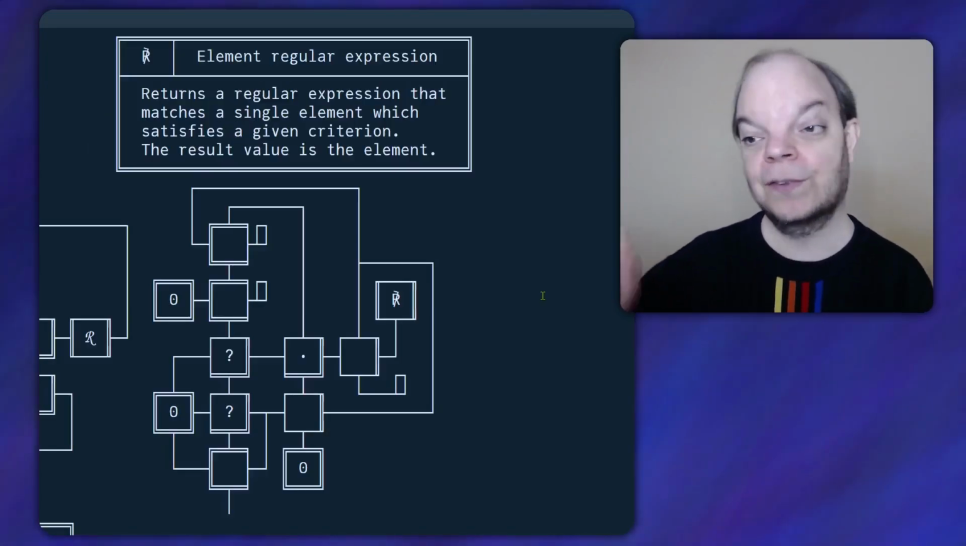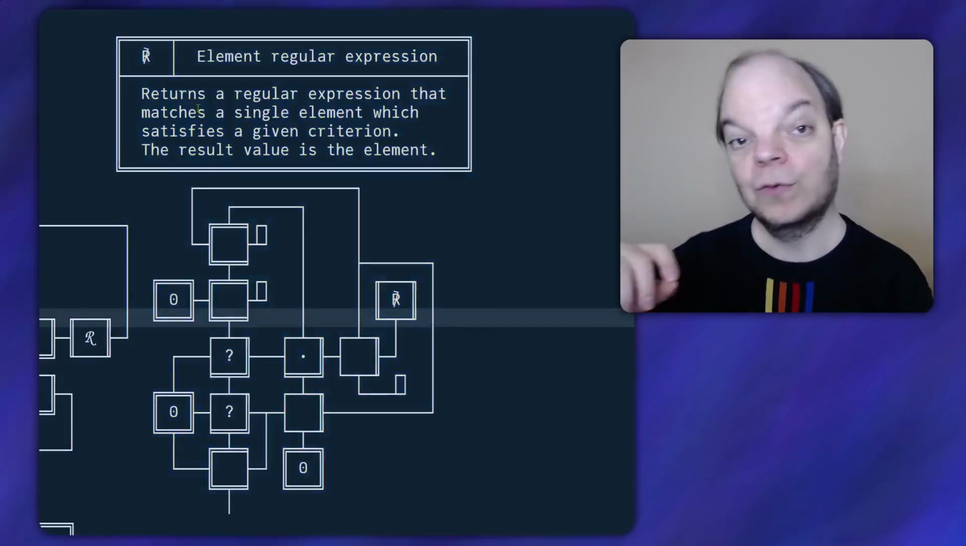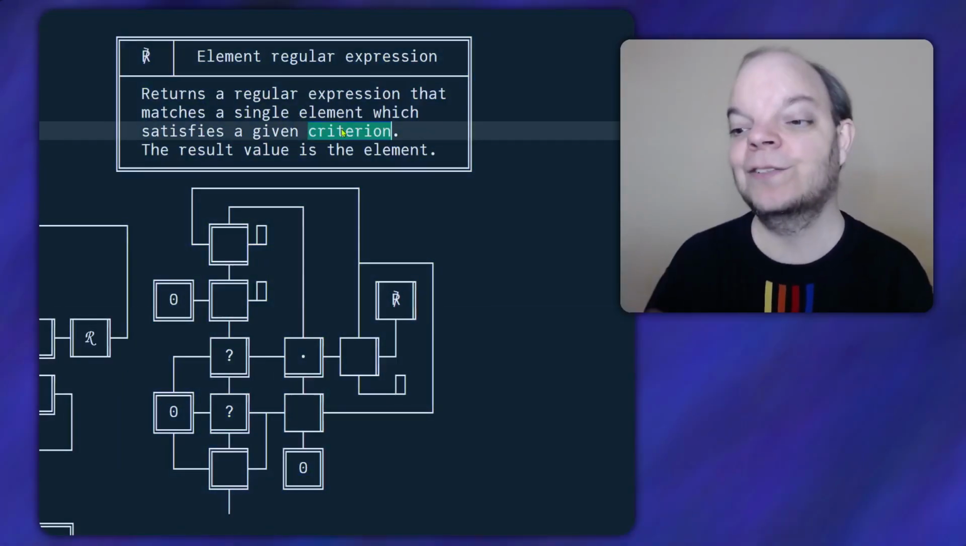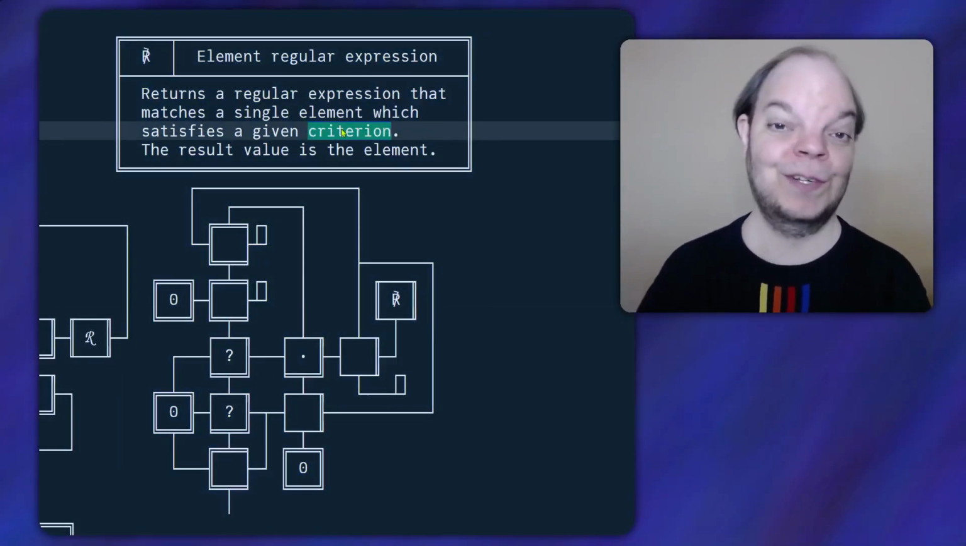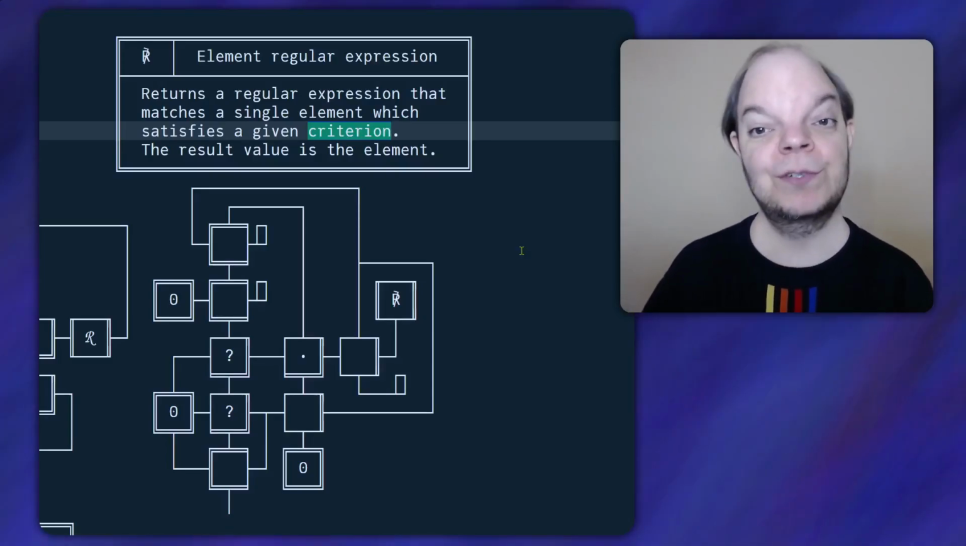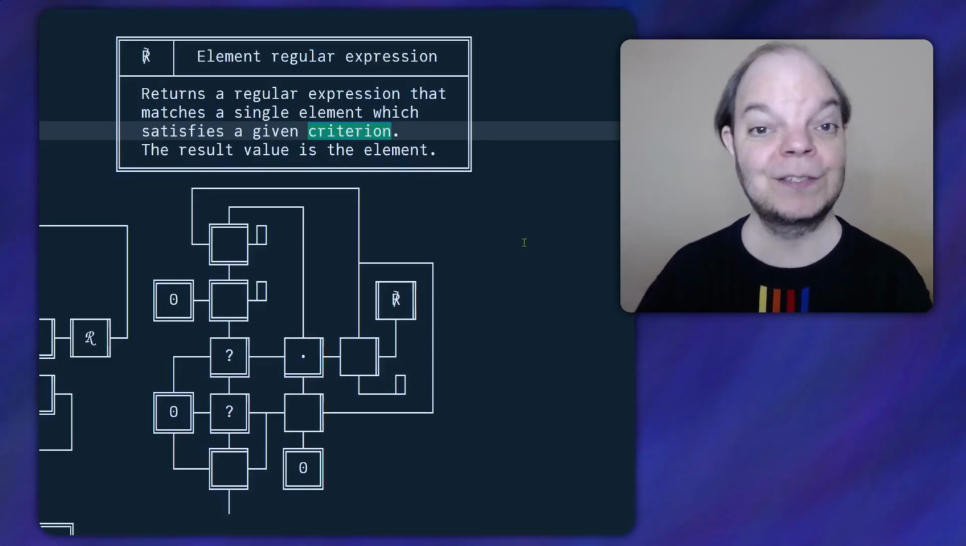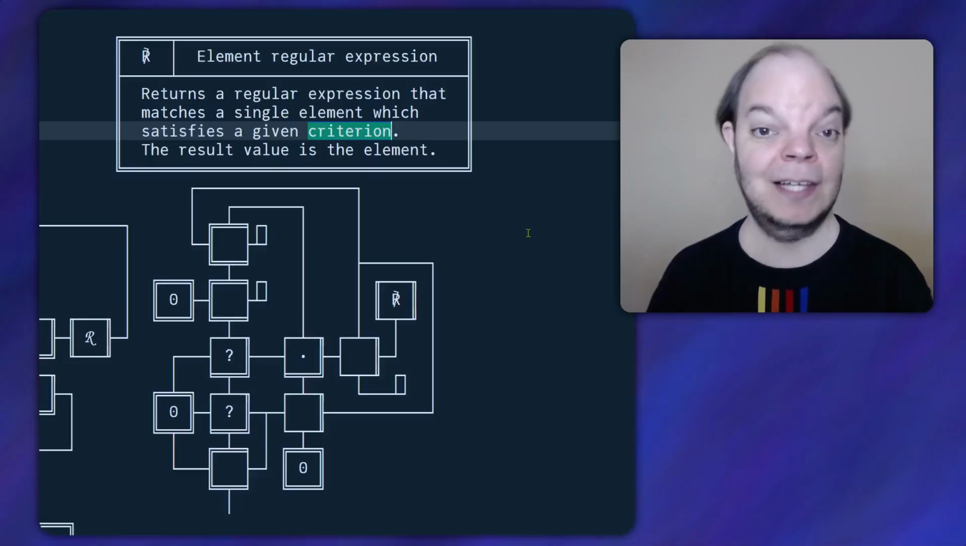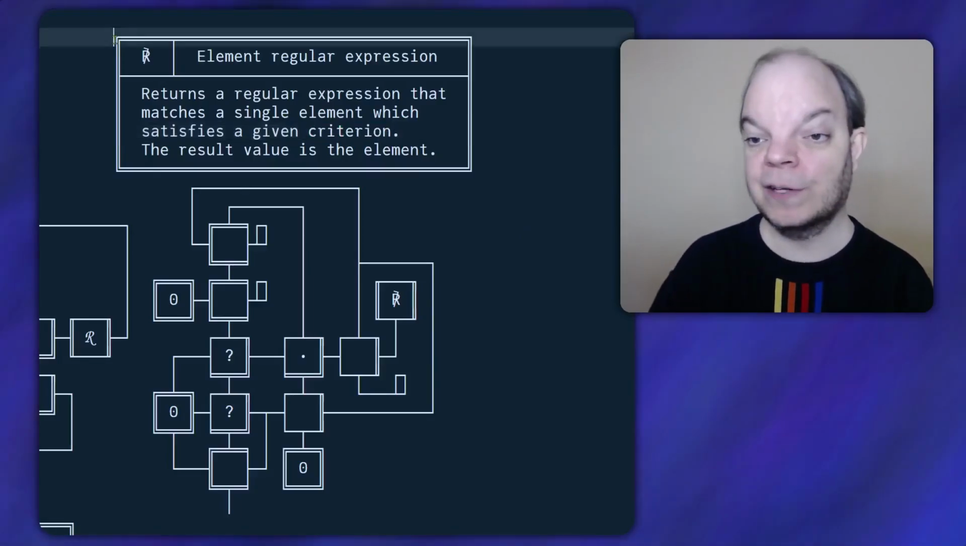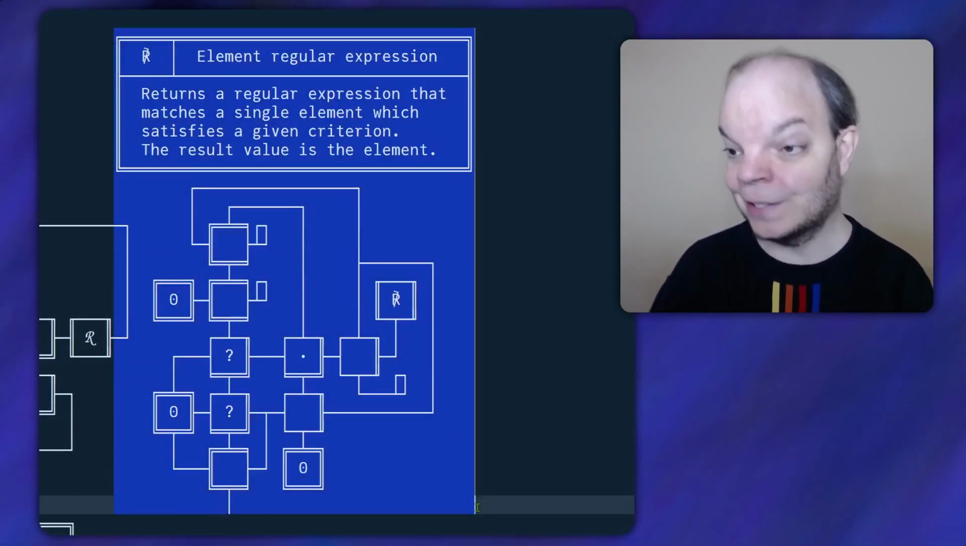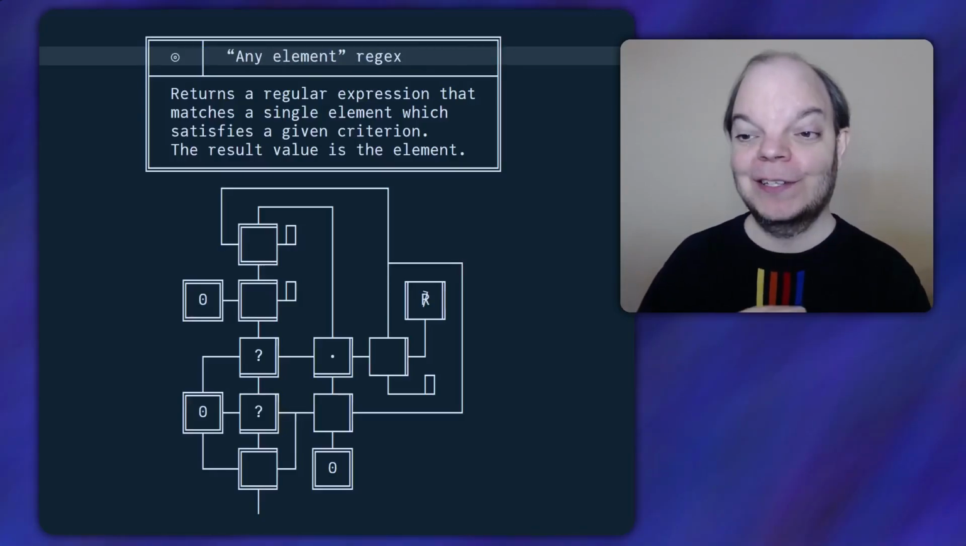I could use this function that I've created before, which takes a criterion, so I could just have a lambda expression that always returns true. But I think it would be more useful to have a separate function for the special case, to just match any single element. So I'm going to copy this function and modify it in order to create that. This time I'm going to start by changing the comment.